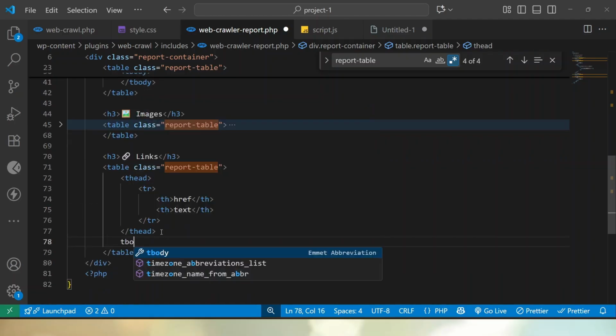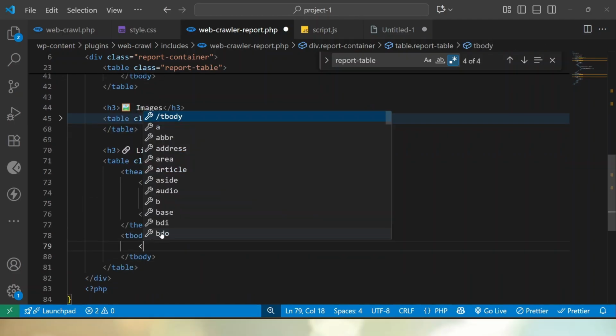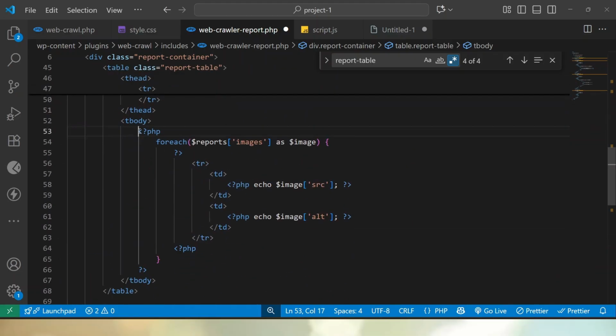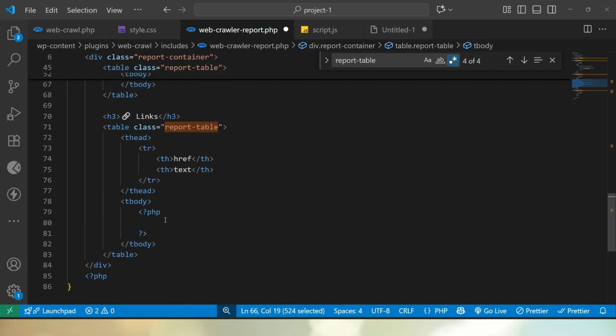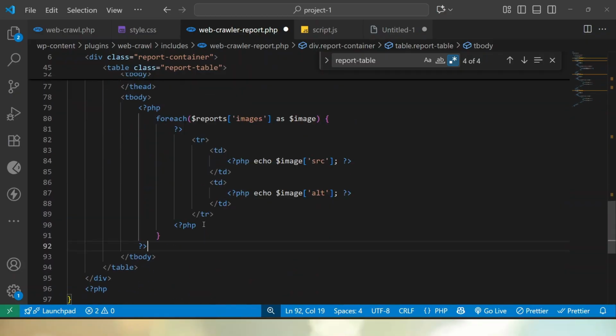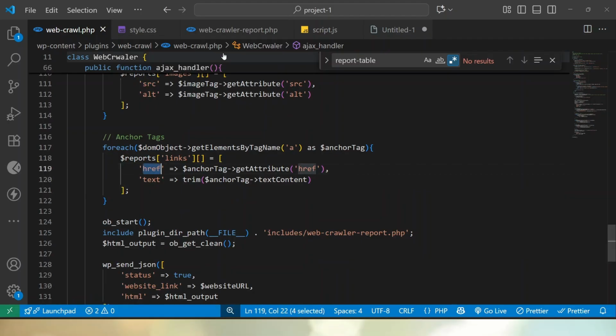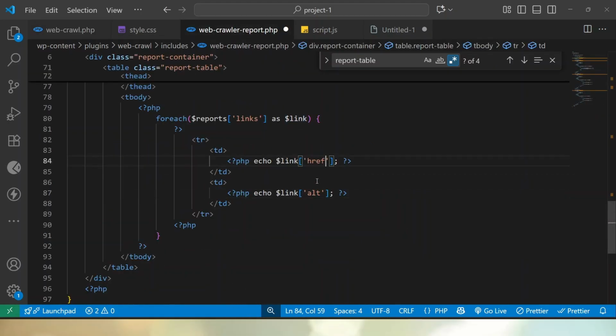Now let's go and define the tbody. Let's define our PHP tag. If I go and copy the same piece of code, just paste here, and in this case it will be links. Let's pass link here. In case of link we have the keys called href and text. So put here href and text.